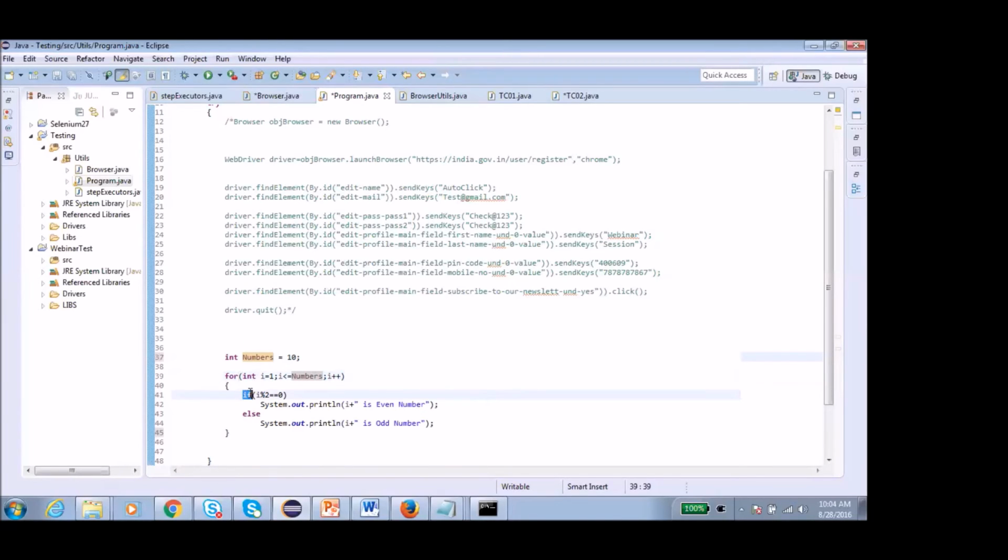Now this if statement: if i % 2 is equal to 0, it means whatever value is there in i when the for loop starts will come here and be divided by 2. If it gives 0, it will run System.out.println(i + " is even number"). This plus sign is used to add strings. Else, if it is not coming as 0, just print it as odd number. So we are going to run this program and see how this works.